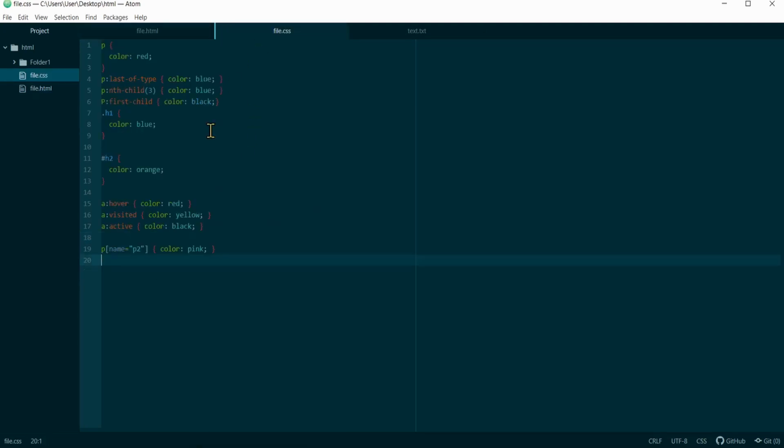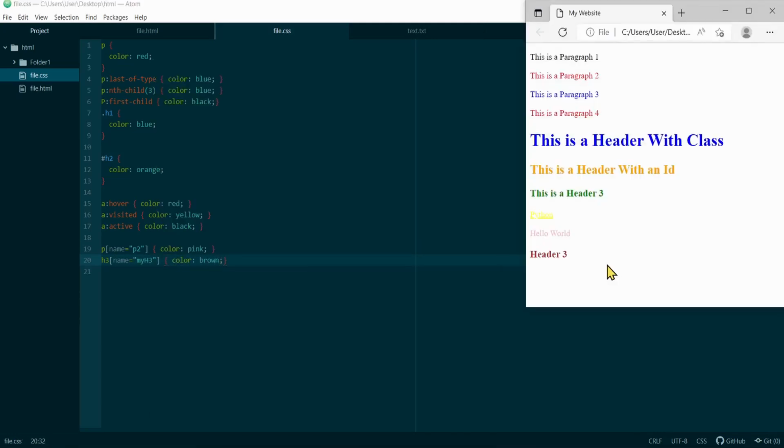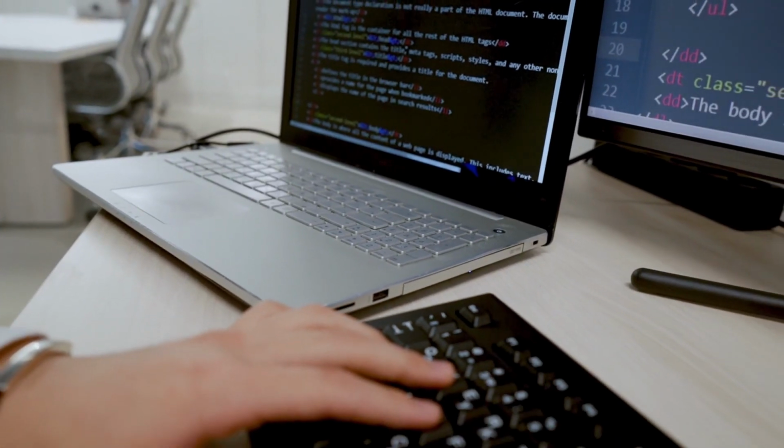I go to my file.css. I'll say h3. Inside brackets, I'll say name equal to my h3. The color, let's say it will be brown. As you can see, my header3, or my h3, is colored in brown, and we used the attribute selector to do this. Alright, that is it on selectors in CSS.